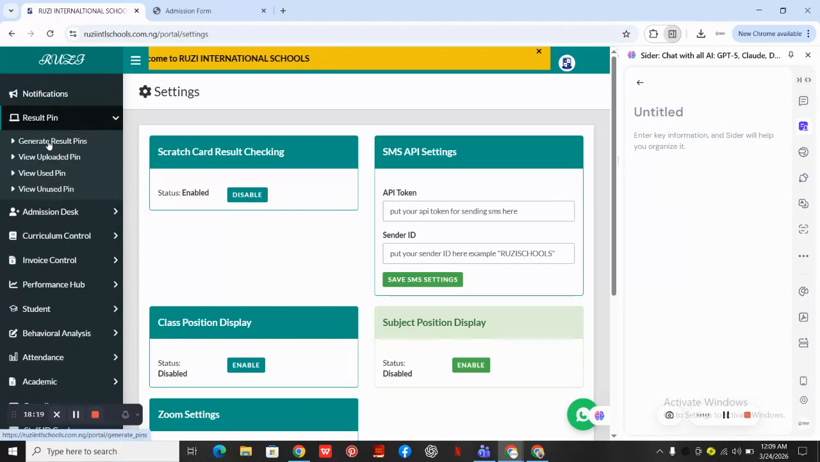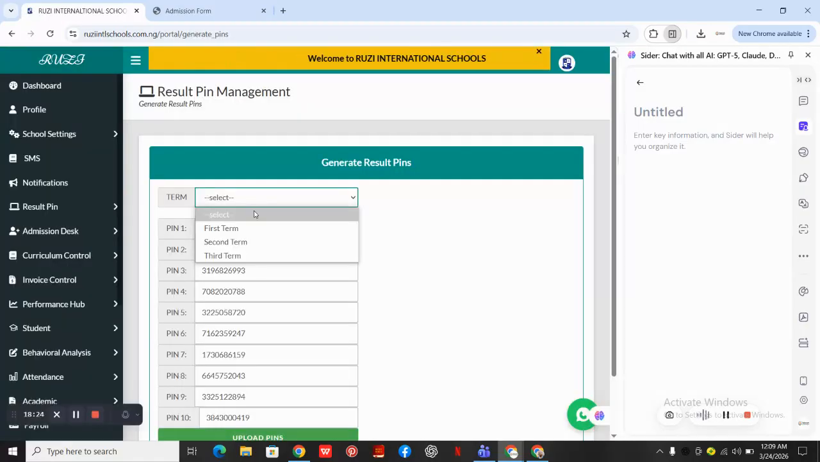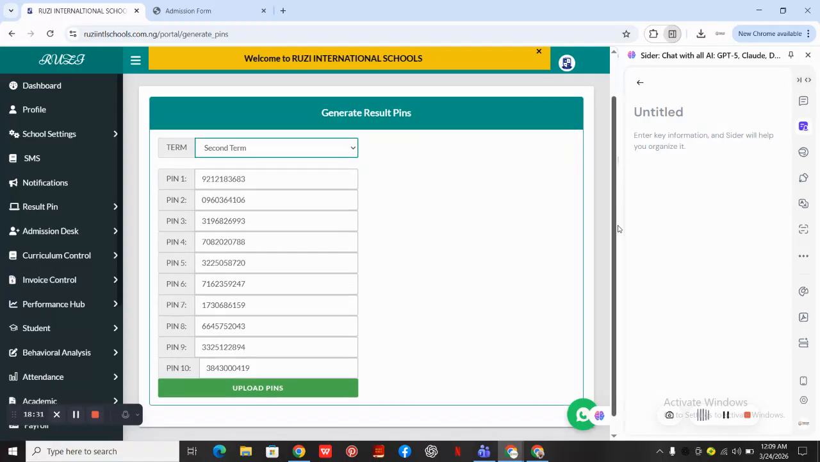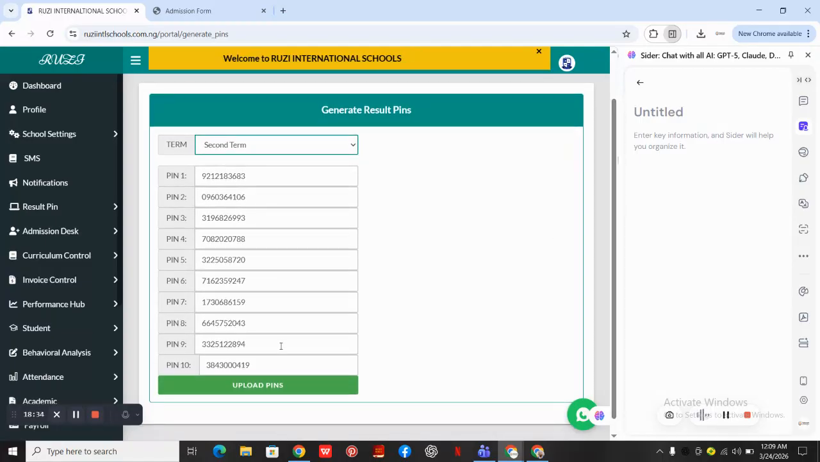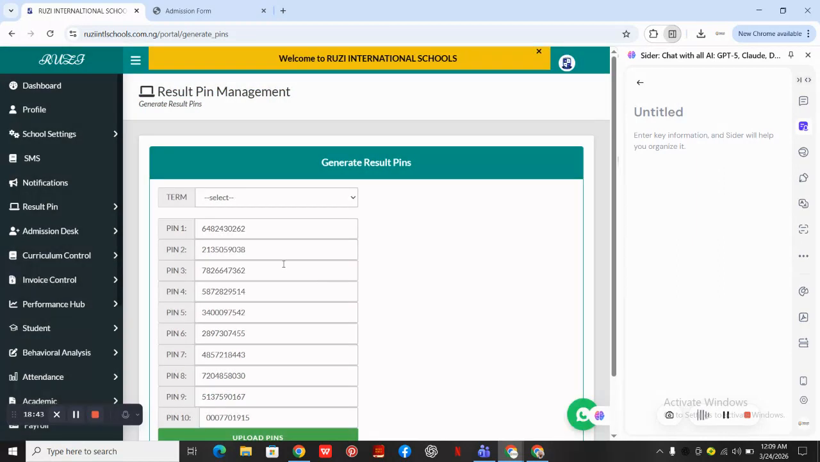If I click on generate result pin, I select the term first. Then it automatically generates pin numbers, and I click on upload. It generates 10 pins at a time. Once you've uploaded these 10 pins, you can generate another 10 pins. As you can see, it has already generated another 10 pins automatically for you, waiting for you to upload. But I'm not generating more pins.